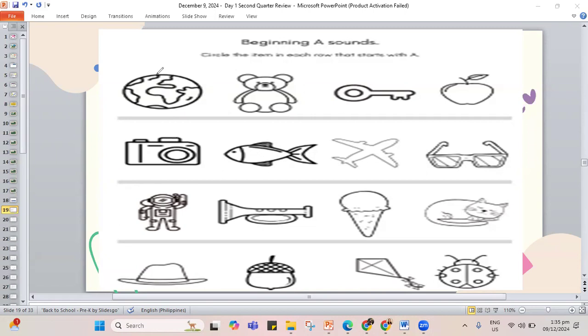Do we circle for our globe or the planet Earth? The teddy bear, the key, or the apple? Apple begins with a sound. So let's circle this one. Now, sometimes A has the A sound like in apron, like in angel.